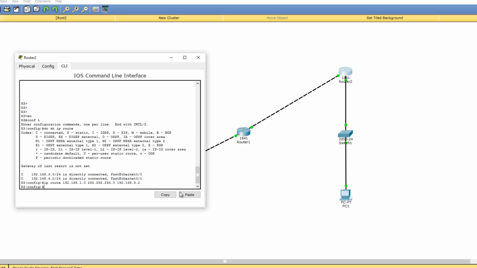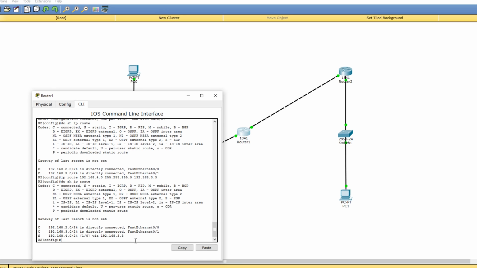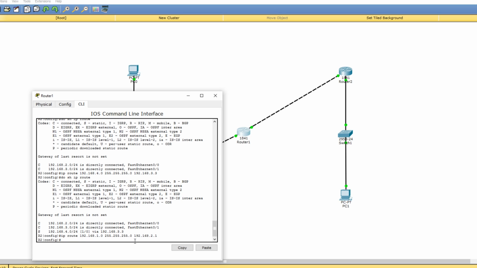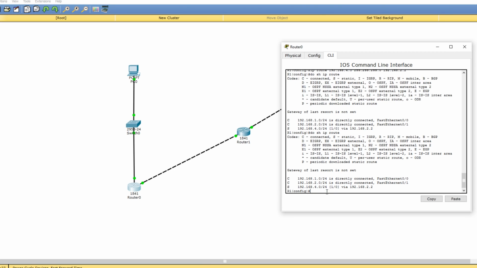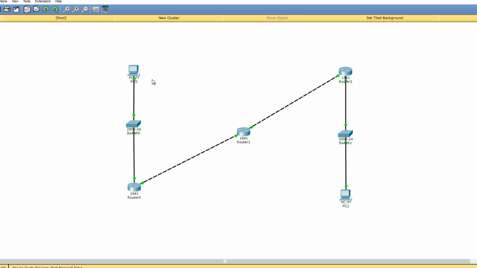Now what will happen? Same thing. This device will say, okay, I know 3, 2, 3 and 4, but I don't know where 1.0 network is. So I'm going to say IP route 192.168.1.0 255.255.255.0, send it to 192.168.2 network, router 1, right? And that will come here, and this device already knows about 1.0 because it's directly connected to 1.0, and technically it should communicate.